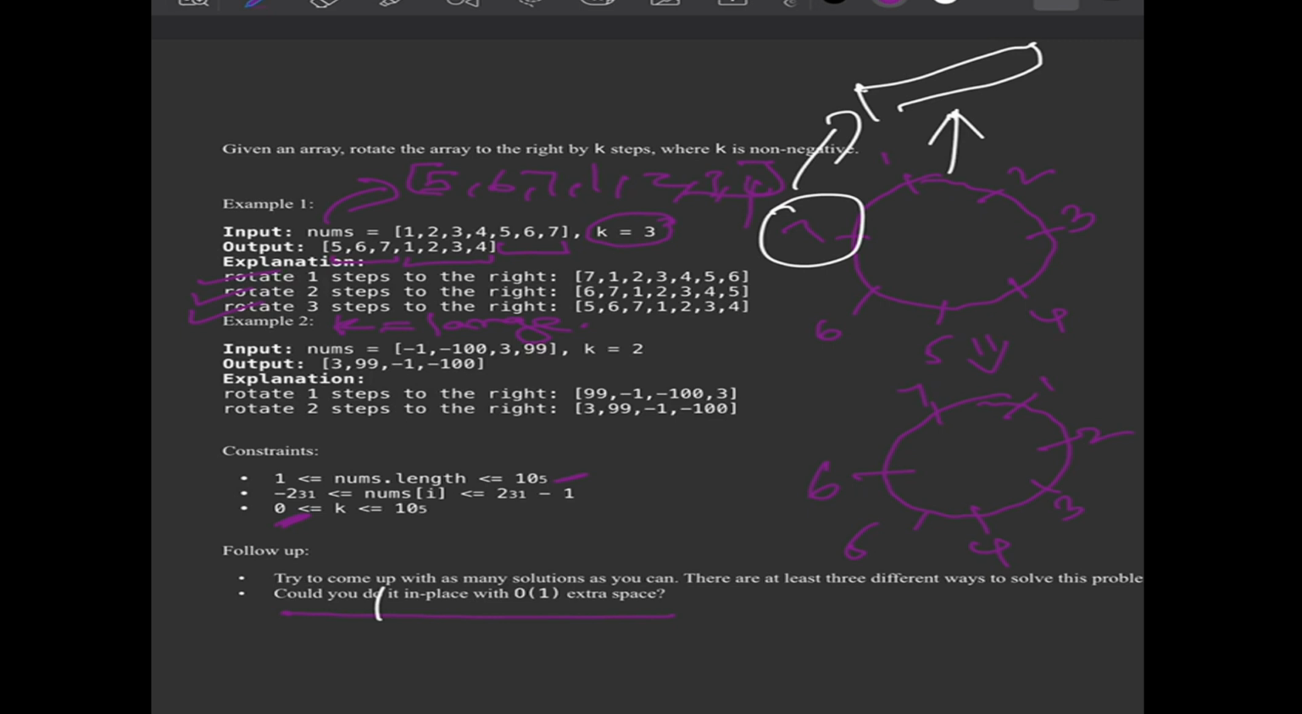But the expected solution says we should not use extra space. That means we need to copy within this array. And if we copy, let's say we copy 5 to the first index, whatever data stored in the first index is lost. How could we avoid this loss of data?